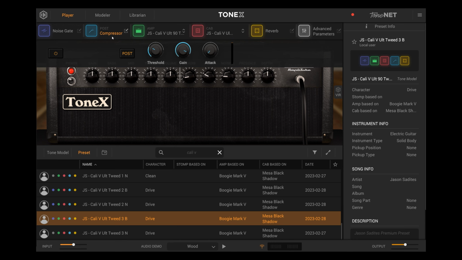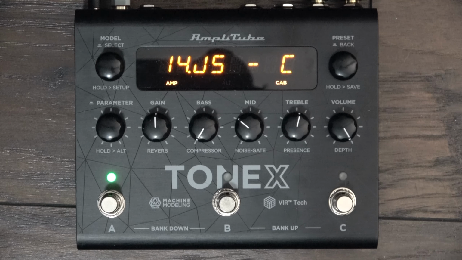So in the case of a post compressor, we would want to use the gain control of the compressor to raise or lower the volume of our amp preset within the Tonex software. So that is one question that I had, and a lot of folks have been asking how they can accomplish that. So basically that's how.